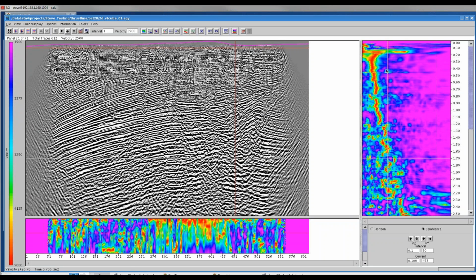On the right side, we've got a vertical semblance calculated at this specified trace here. On the bottom, we've got a horizontal semblance. At this point in time, it's just calculated on the floating topography here. Since there's not much data, that semblance doesn't look reasonable.